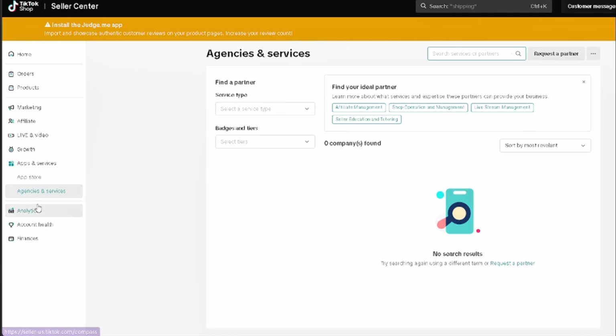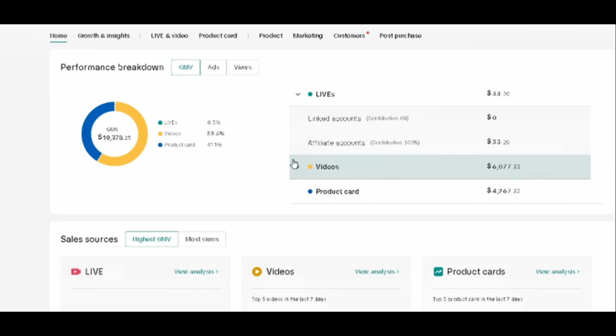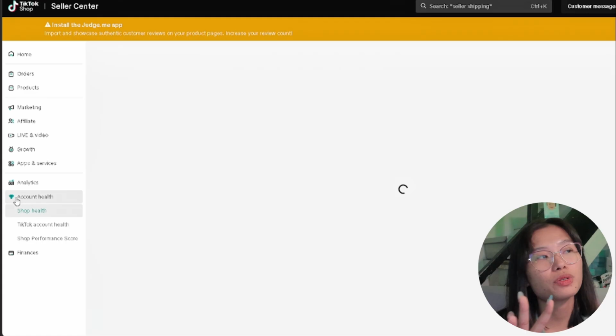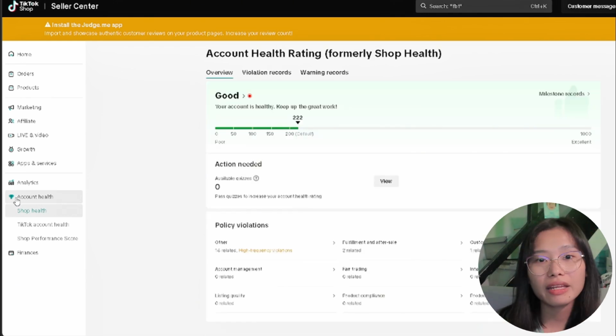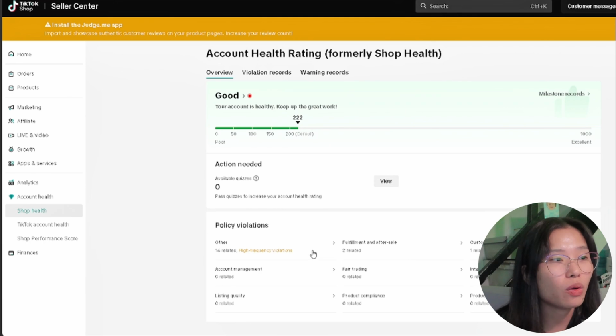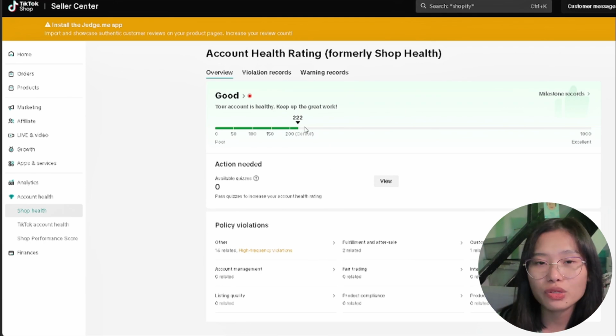And we have analytics here. This is very crucial because you can read everything, the metrics of the shop. But if you want to know detailed analytics understanding, just let me know, because there are things that you have to understand about each one of these.